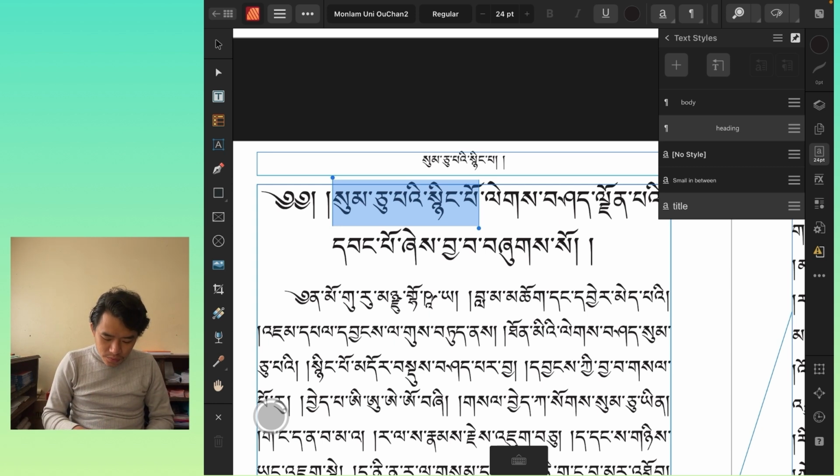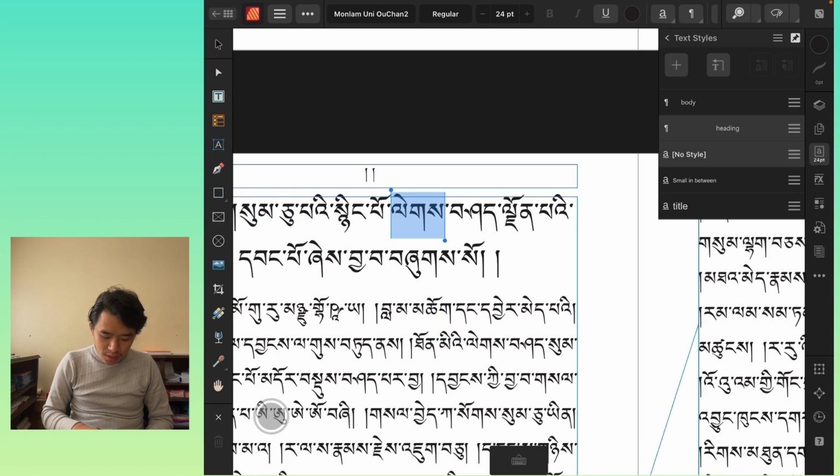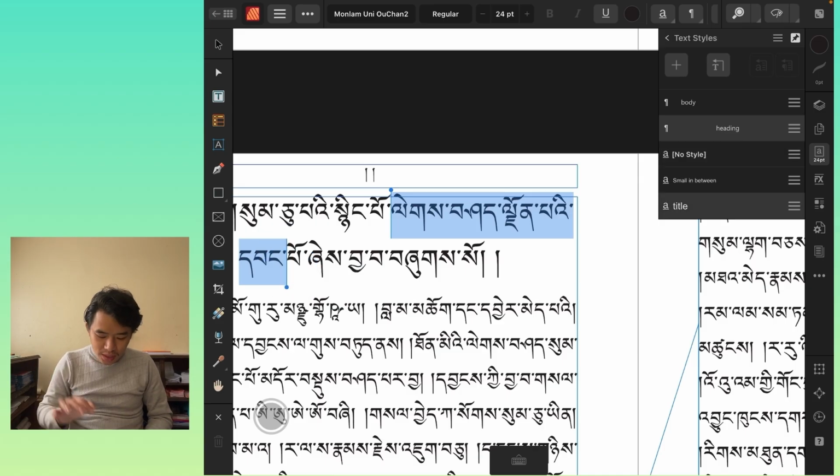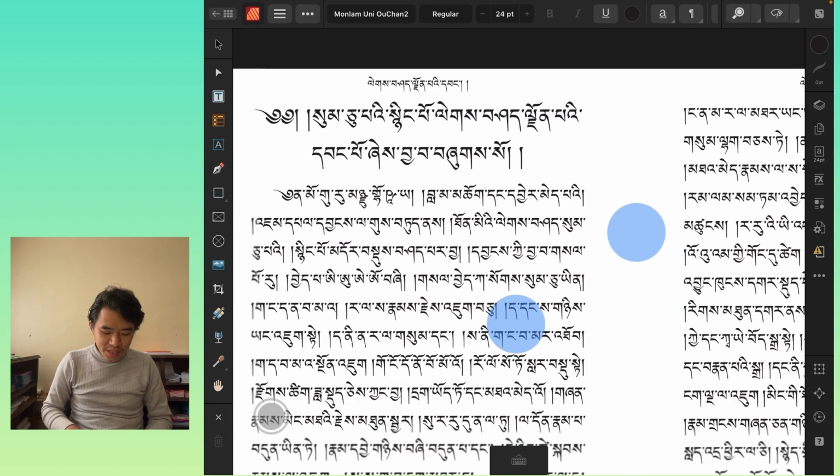Very easy. First, select the running header that you have chosen. Go to the text style again and then click on the no style. Click on the no style, okay? And you can choose another one, okay? And let's click on the title again. See, it is updating it again.